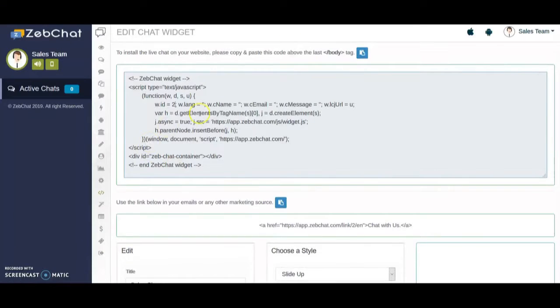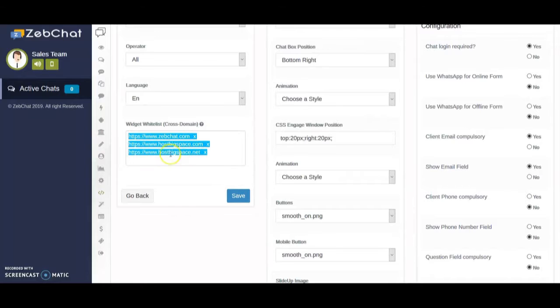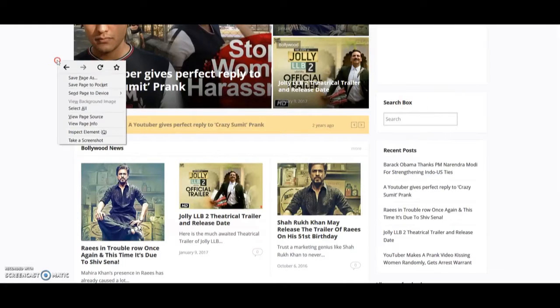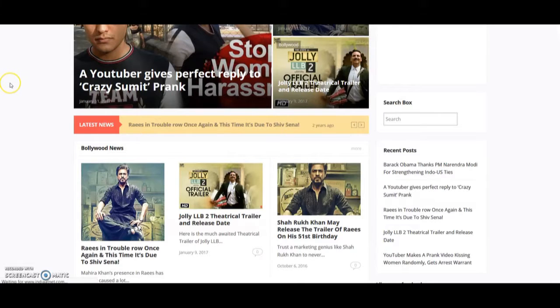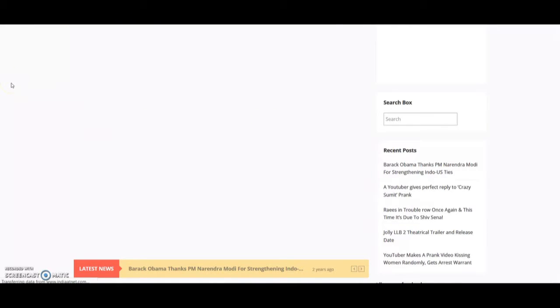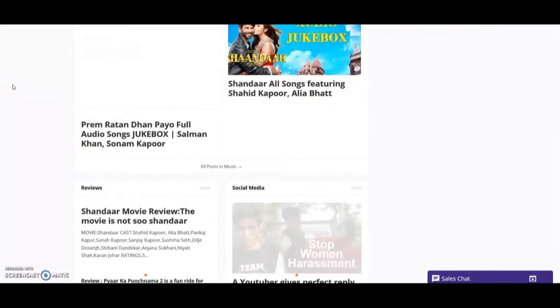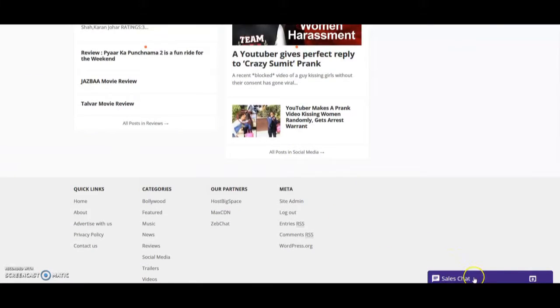and then in the chat widget you will need to enter the URL where you want the widget to be displayed. Enter it in the URL format and then you can save it. And let us try again. Refresh. There you go. Now the widget has been installed on your WordPress.